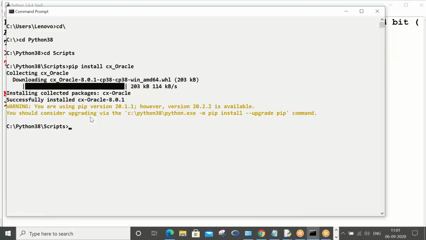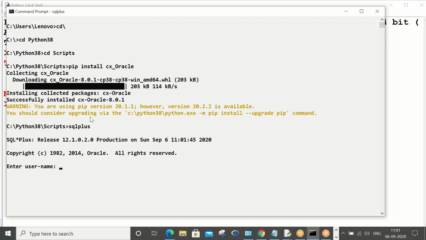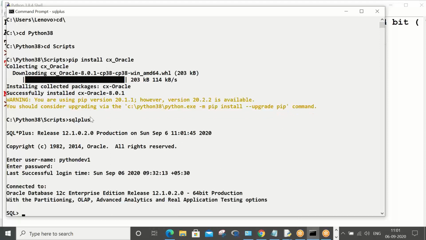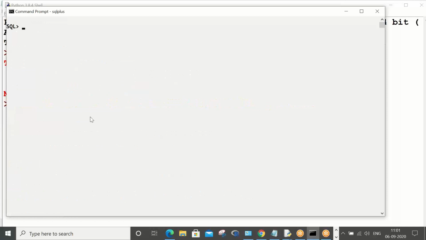Now move back to your SQL Plus only. The username is Python dev 1, and the password is Python dev 12345. Successfully connected. Clear screen. So I am ready with my SQL.